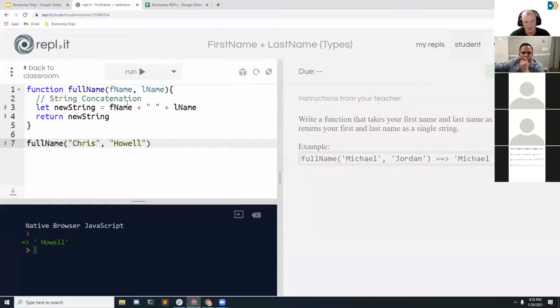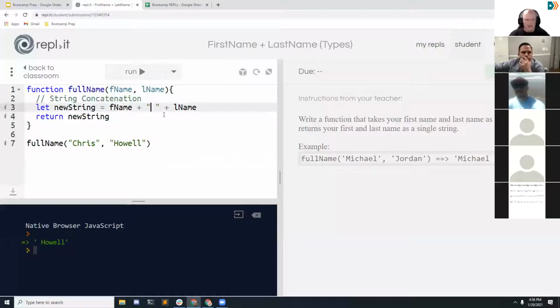Are there any questions on this stuff right here? Hopefully I answered some of your questions. Cindy, I think you were asking about the function stuff. Yeah, this is good. Mine was so much simpler. I just did, let me find mine. I just did return first name plus quote or space plus last name, and then did console log and got my name, and it passed.